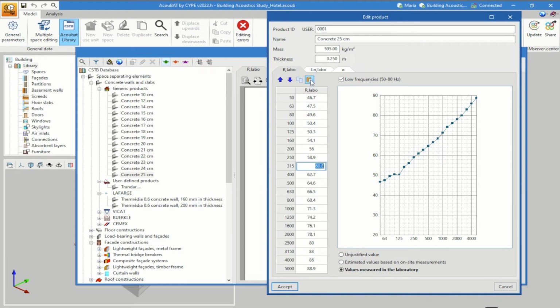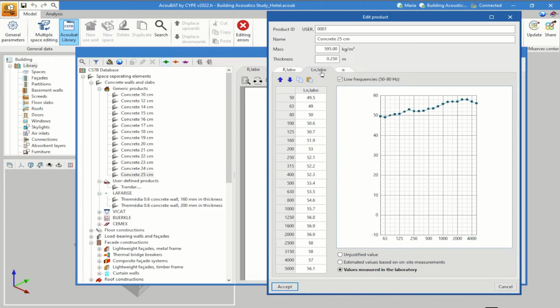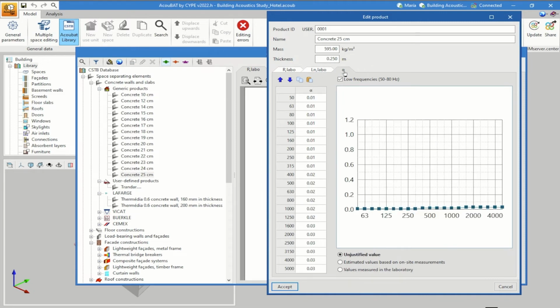Okay? There's also a connection between Acoustics and this program, so it's also a possibility. And you can change the value of this parameter, this and alpha, and then say how you have obtained this: if it's an unjustified value, you don't have the justification; if it's an estimated value based on on-site measurements; or if they are values measured in the laboratory, in case you have measured some materials. And it's as easy as accept.